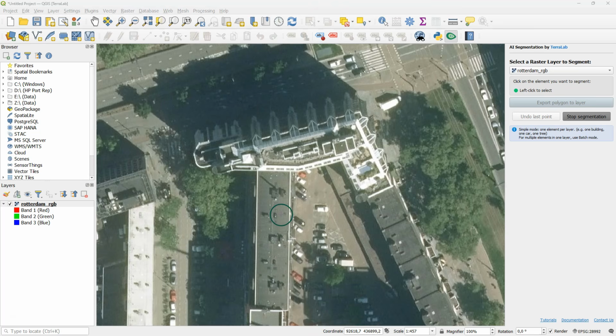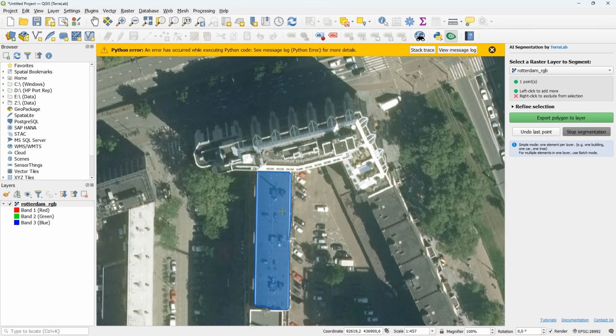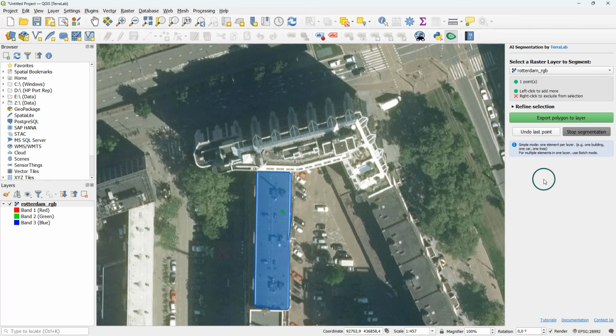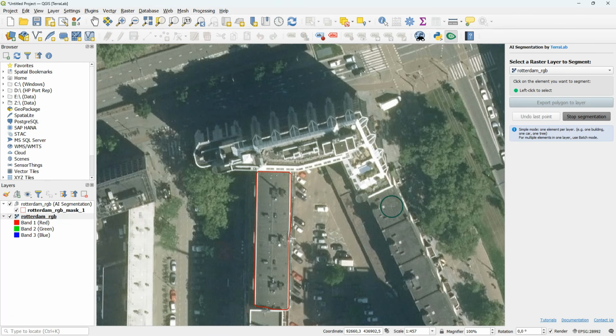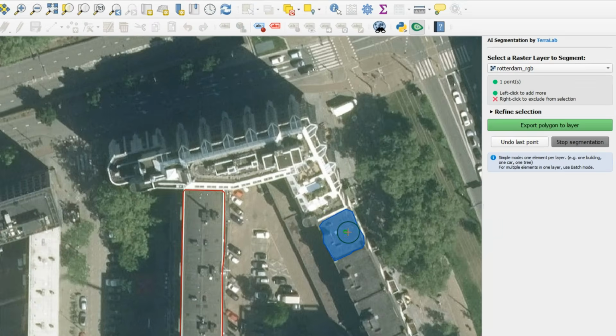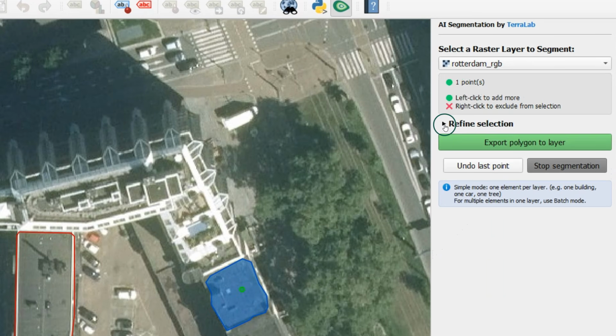Let's zoom into a roof, and if I click left, the first time it takes a bit more time to segment. It segmented it, but it gave a Python error, but it seems to do the job, so I'm just going to continue and do the next roof. And it still works, so that all looks fine.